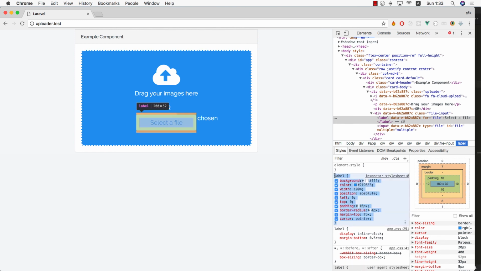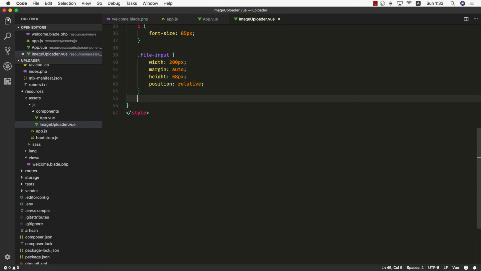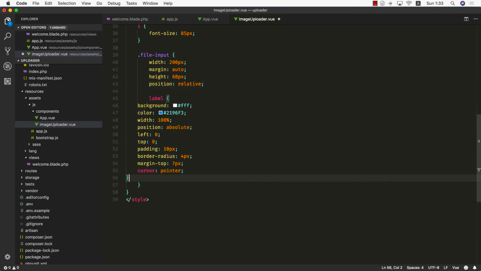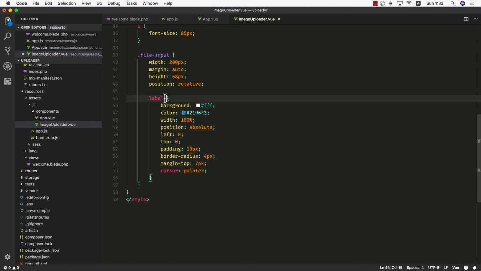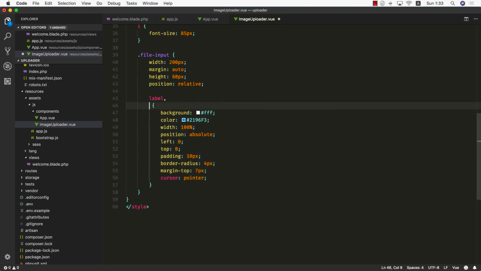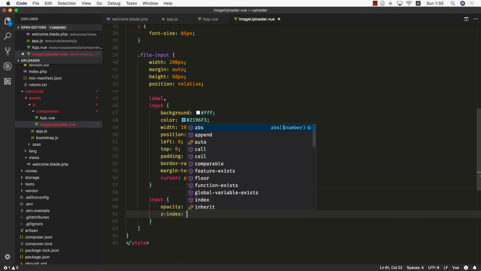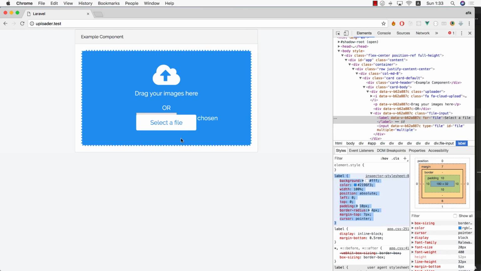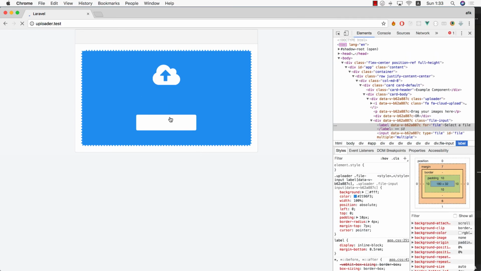Okay, and once we apply the same styles for both the label and the input, it should look as we expect. So let's go down here and add this one for the label and also for the input. And I want to make sure that the input will have an opacity of 0, and I want to make sure that it's going to be way back behind the label. So we'll give this one a z-index of, let's say, -1 or even -2. Okay, let's look at the browser and refresh.